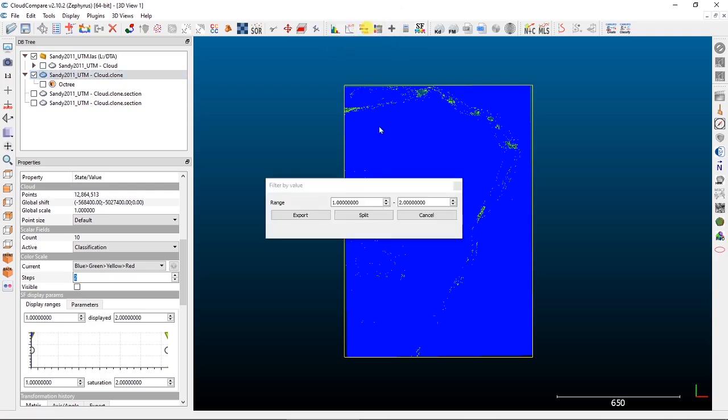So if you click on that tool, this brings up a filter by value dialog, and what we can do here is put in the values that we want to extract, or the range of values that we want to extract. In this case, our classification just goes from 1 to 2, and so what we want is a range of 2 to 2 for the ground points, and then the remaining points, the unclassified points, won't be included in that selection.